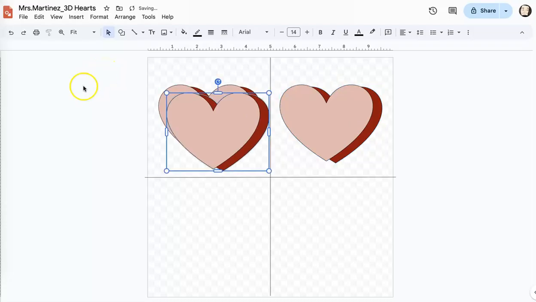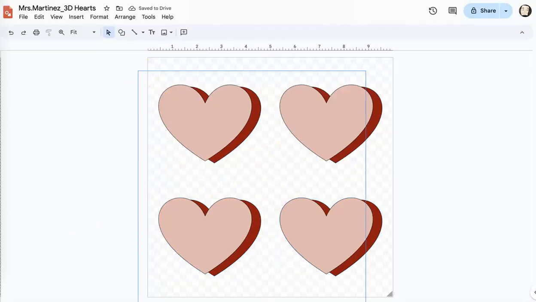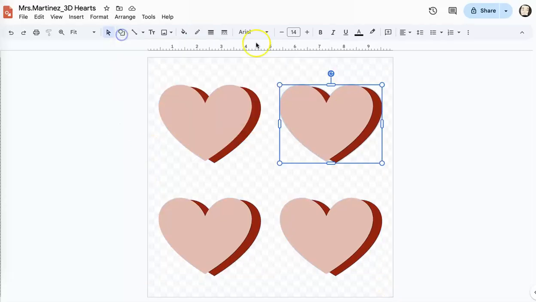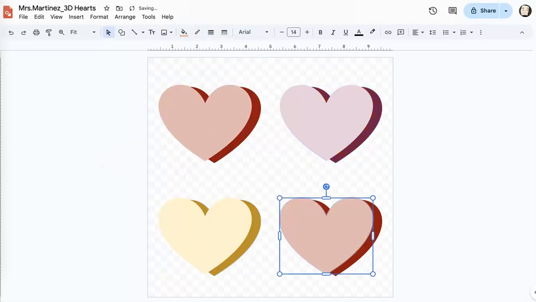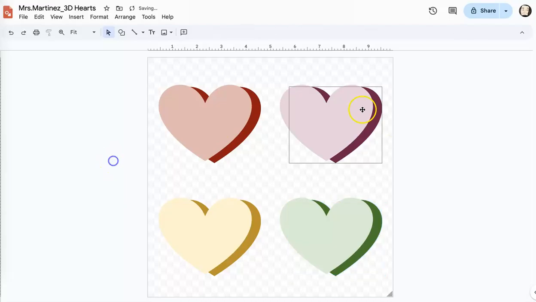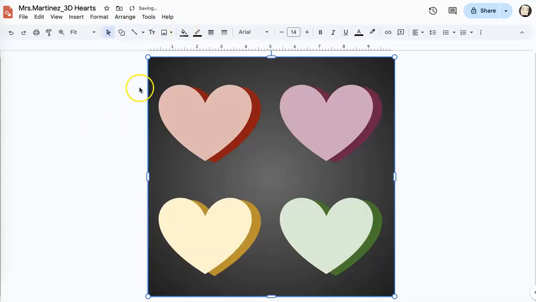same size, and now I can go in and start changing the colors and create the color scheme that I'd like to see. At this point, I'm going to ungroup my hearts and change them to the colors I want. So the shadows are a darker value of the heart itself. Then I'm going to add a background gradient, and my 3D hearts project is done. Have fun creating this.